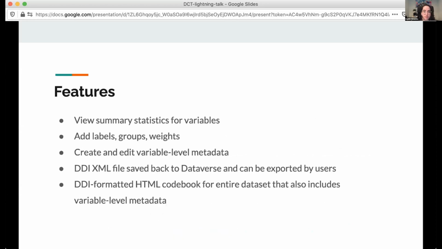So some of the main features are that you can view summary statistics for variables. You can add different labels, groups of variables, or weights. You can create and edit variable level metadata, as I indicated earlier. This DDI XML can also be saved back to Dataverse and can then be exported by users. And there's also the DDI codebook, which I think Danny had shown earlier in one of the early presentations. And that is available for the entire dataset, and that will bring in anything that's been added through the data curation tool.